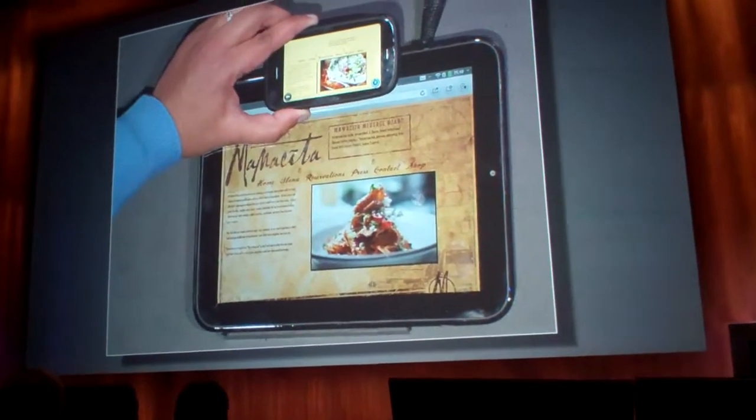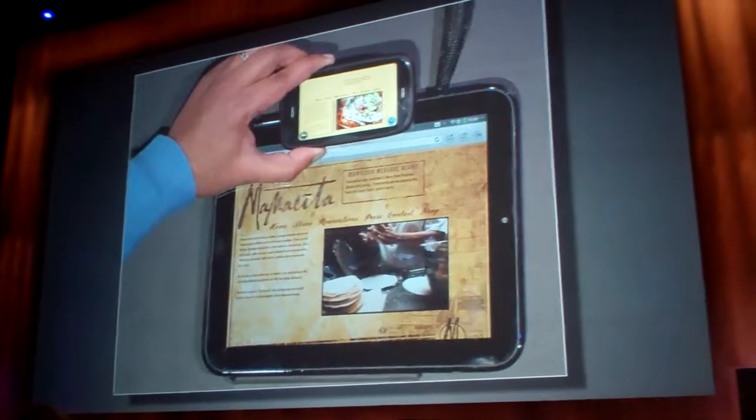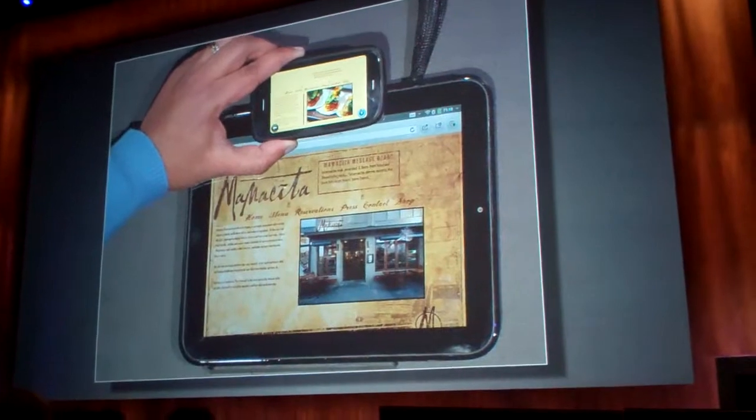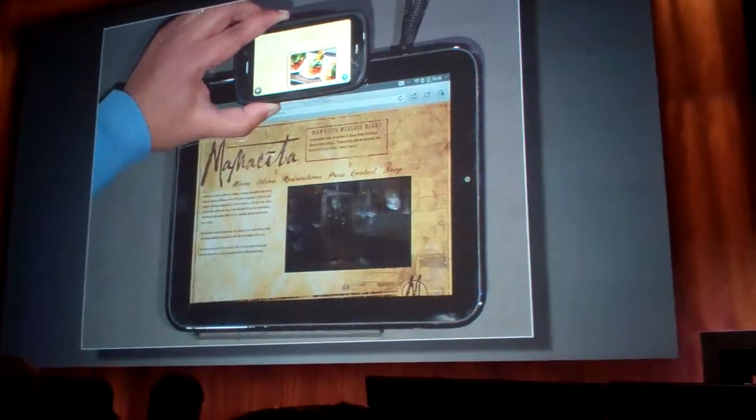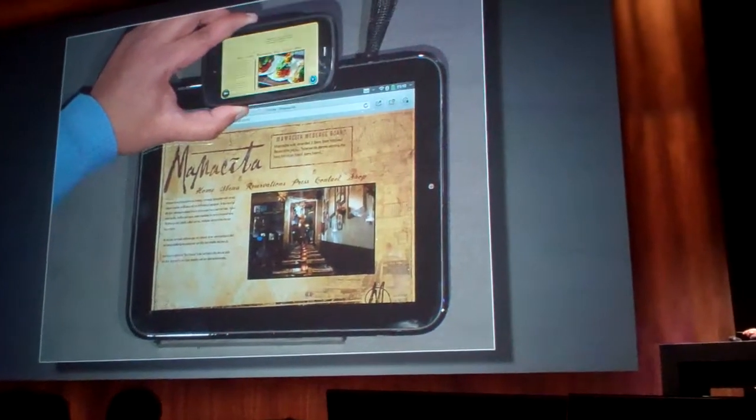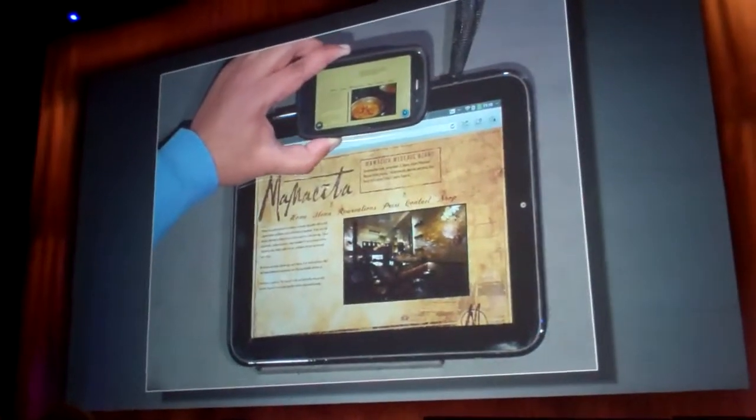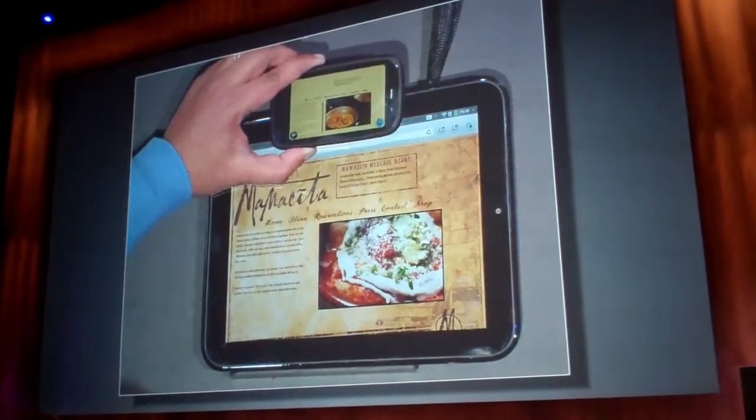We call this touch to share. Using Touchstone technology, you can easily pair WebOS devices. You can exchange information between them so they can work better together. And that, ladies and gentlemen, is the magic of HP WebOS.